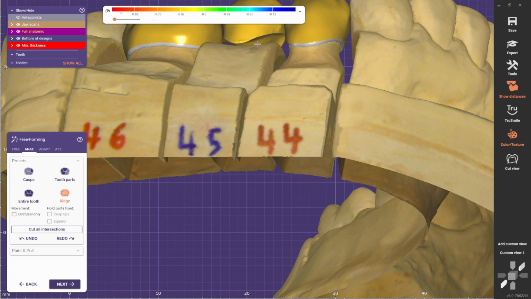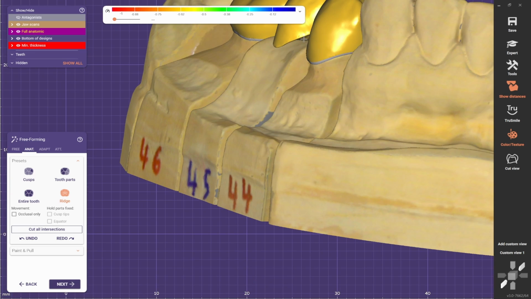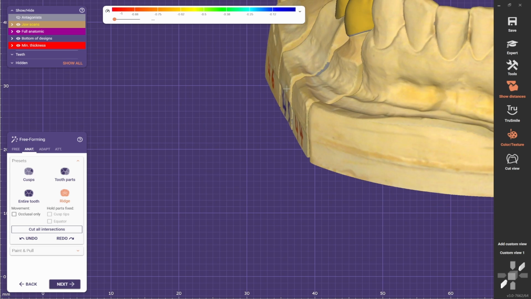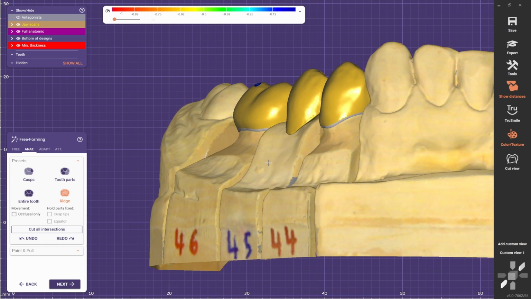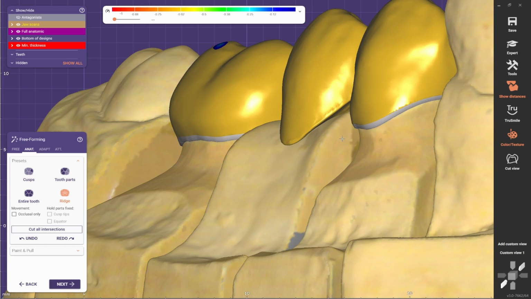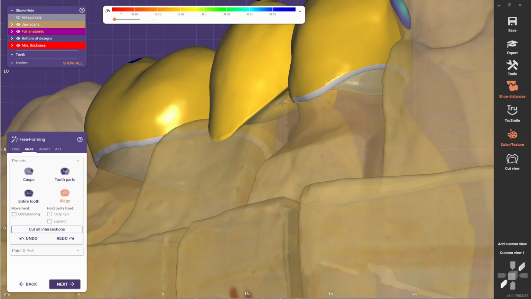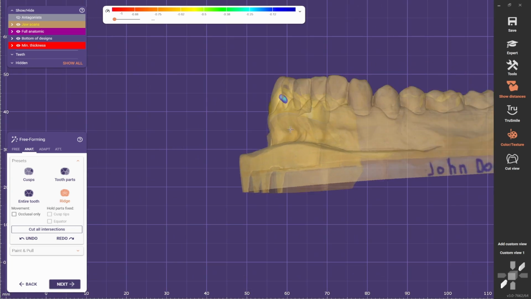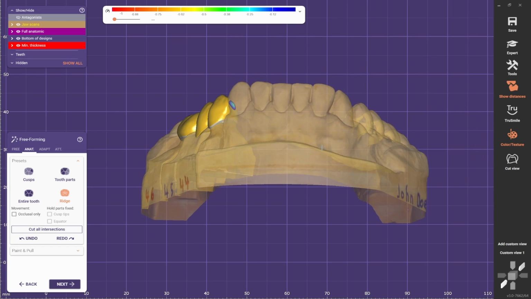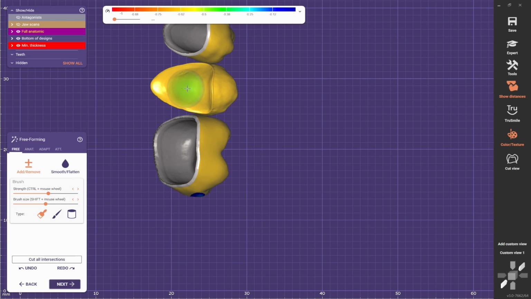Probably doesn't work. You can use the reach tool just to bring the bottom part to touch the soft tissue, like this. And then we do the rest by adding by hand manually.